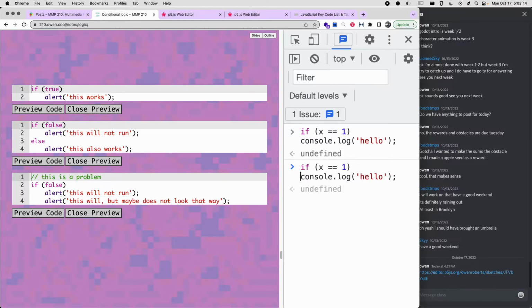And this didn't run because I guess I must have reloaded. Oh no, I changed x to 2. So let's change x to 2. There we go.